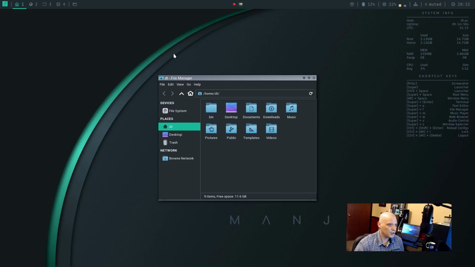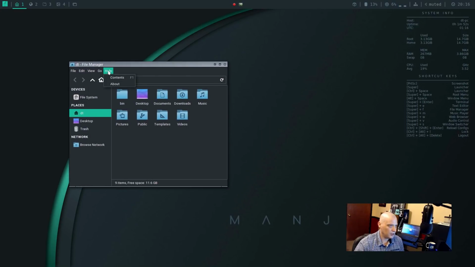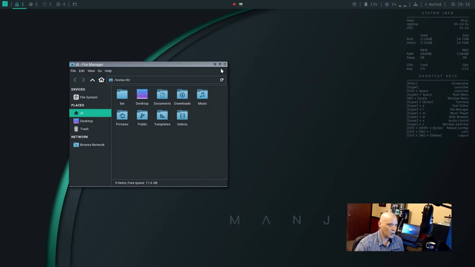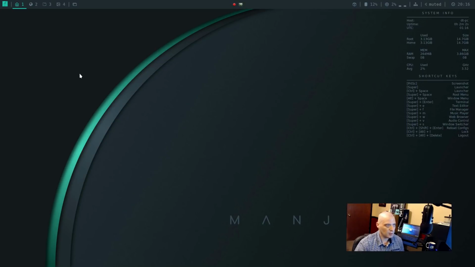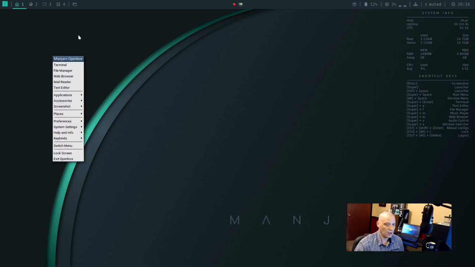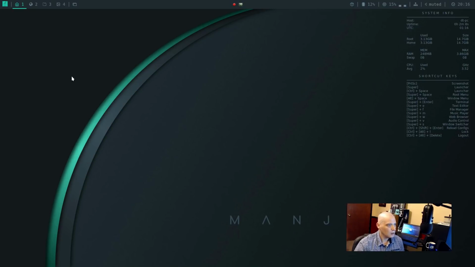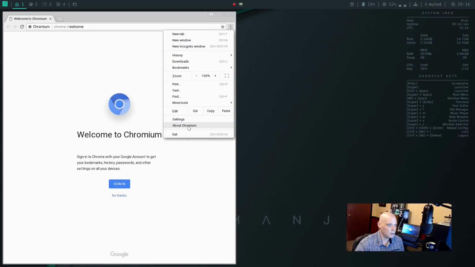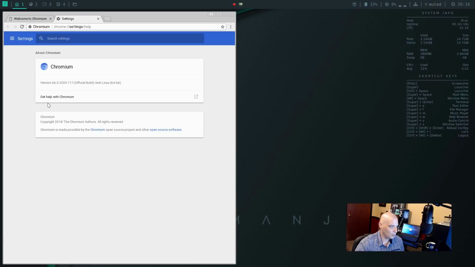Our file manager here. Let's see what file manager they're using here in Manjaro Openbox. Looks like Thunar. Yep, Thunar 1.7.2. Thunar is the file manager in the XFCE desktop environment. So, very lightweight, very minimal file manager, but fully functional. Then we have a link to our web browser. Let's see what web browser they're using here. They're using Chromium. If we go to About Chromium, we'll get the version 66.0.